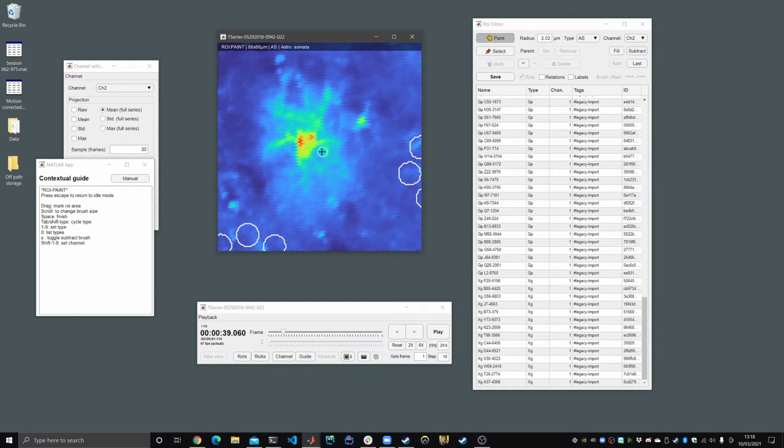So I want to do 1 for astrocyte somata. I'm going to just draw it, and then I'm going to push space to finalize it. Then I'm going to push 2. I'm going to draw the processes. So then I'm going to draw those. I'm going to make the brush a little bit smaller.